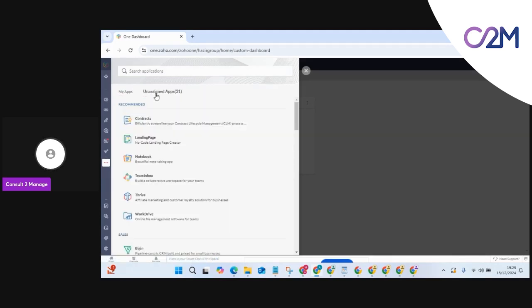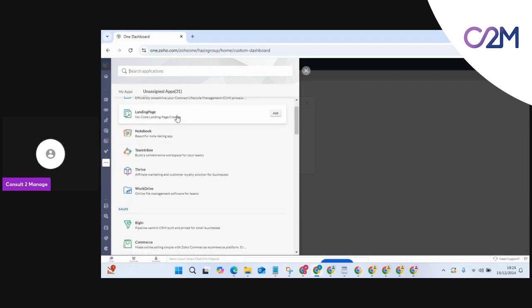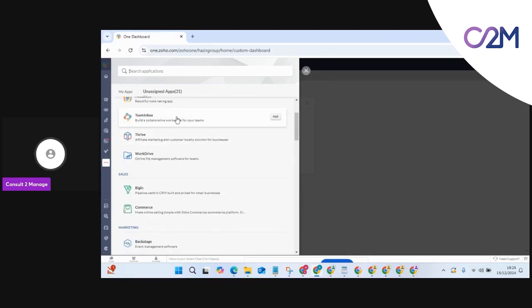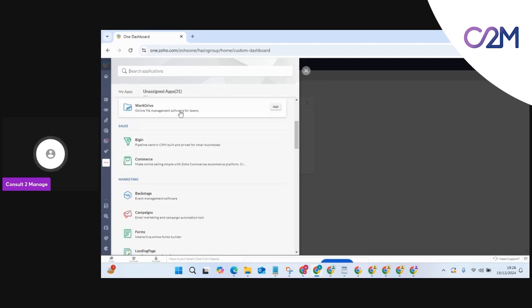Then let's go to the unassigned apps. We have Contracts to manage contracts, e-signatures and stuff. We have Landing Pages to create converting landing pages. We have Notebook to create notes. Team Inbox, where we can create an inbox just like Slack. Then we have an affiliate marketing management system, Zoho Thrive, which allows you to create marketing systems. WorkDrive is just like Microsoft 365. We have Sheets, Presentations, and everything in there.